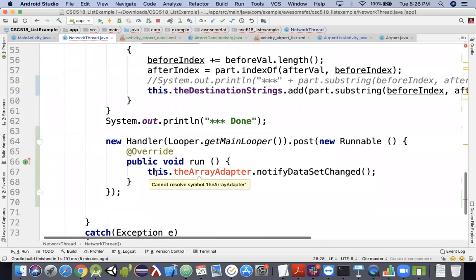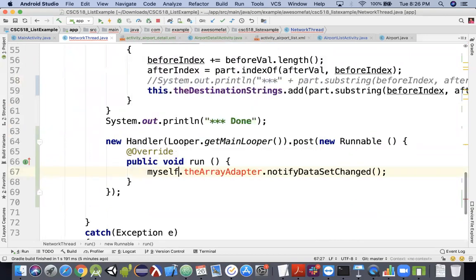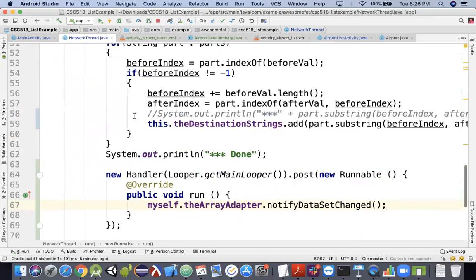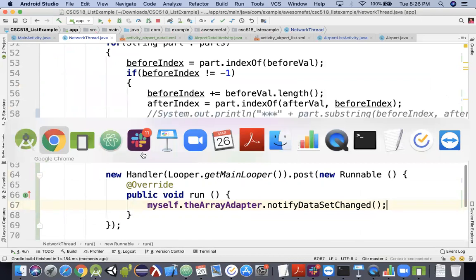So this is the same thing as we've had before. So I need to say myself dot the array adapter. Let's see if this fixes it, and then I'll explain what I'm doing. So this has everything to do with how Android updates its interfaces and nothing to do with the logic behind the scene.